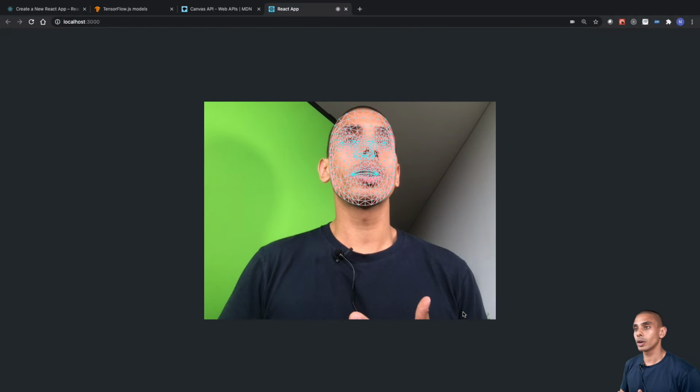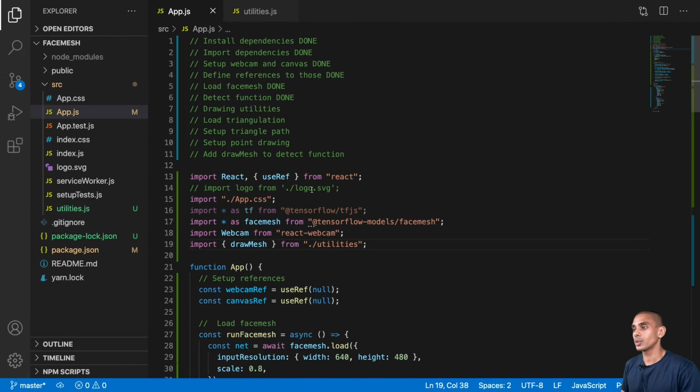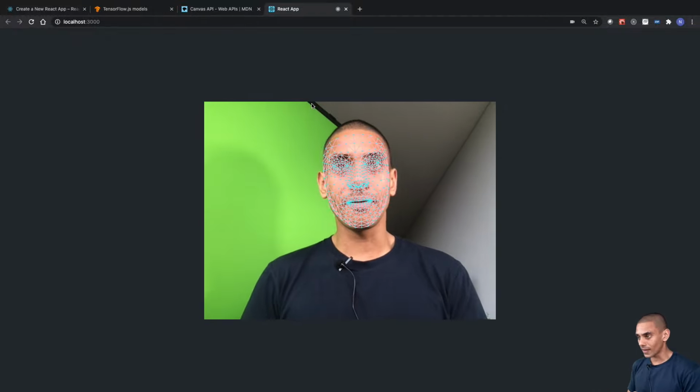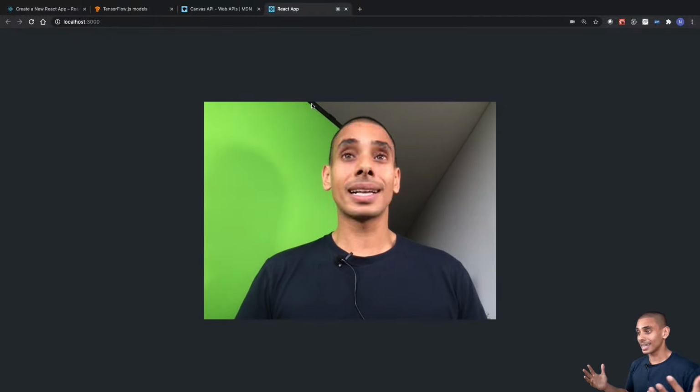If we take a look at all the stuff that we've done, stepping back into our app.js file, we've set up our drawing utilities and defined our triangulations, and again, big thanks to the TensorFlow.js team, who had all of that triangulation code, as well as some of the drawing utilities, within their GitHub repo. Again, I'll link to them in the description below. We've set up our triangle path drawing method, as well as our point drawing method, and we've added it to our detect function. So all up, we're now done, and you can reap the rewards of your awesome facial landmark detector model. Basically, you've got the beginnings of your own Snapchat filter app.